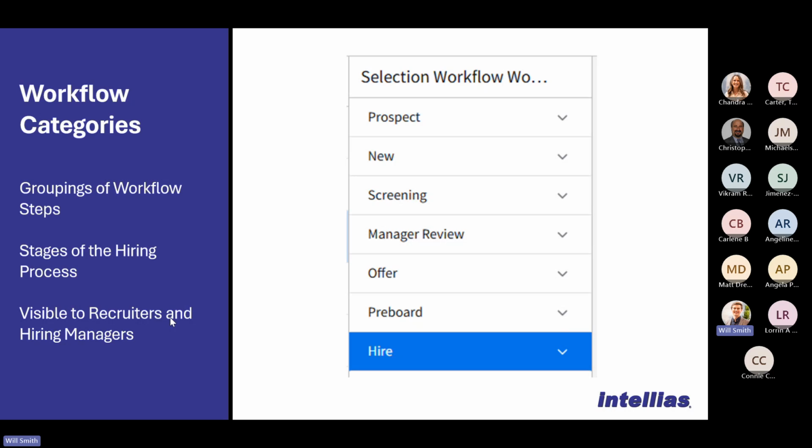Again, just like with steps, these categories are going to be visible to recruiters and hiring managers. These are not things that are explicitly visible to candidates from the candidate view. So this is something that the hiring manager or the recruiter sees on their end to help them organize the process and move people through the process.